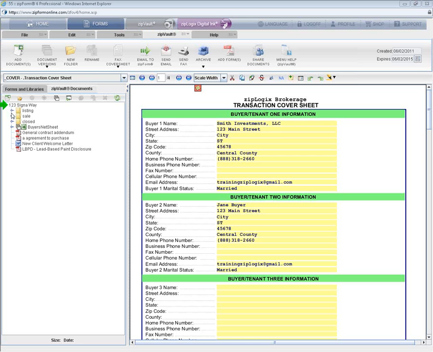Here at 123 Sign Away, I already have some documents that have been added. These include PDF documents. These also include documents that were signed with zipVault, with zipLogix Digital Ink, and stored inside zipVault. And they include documents that were signed on a tablet, so signed using TouchSign and then stored inside zipVault.